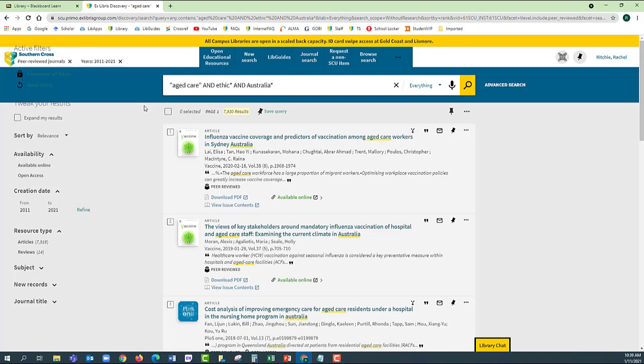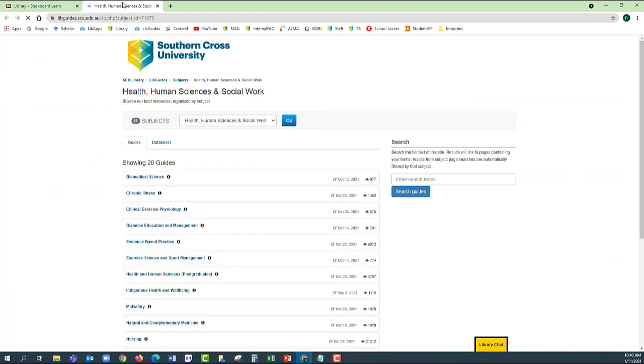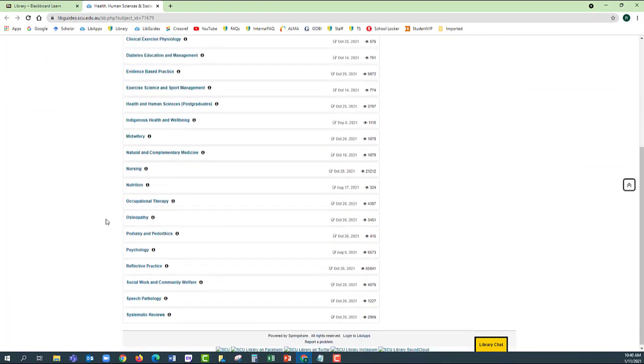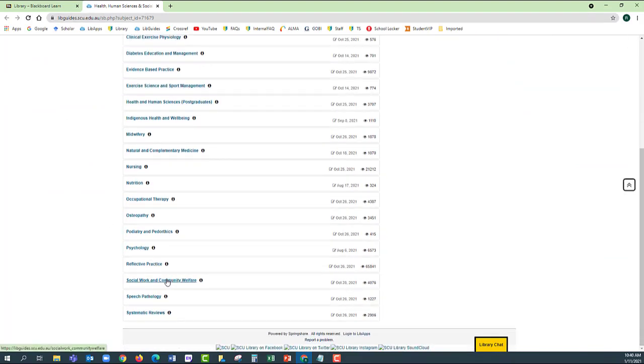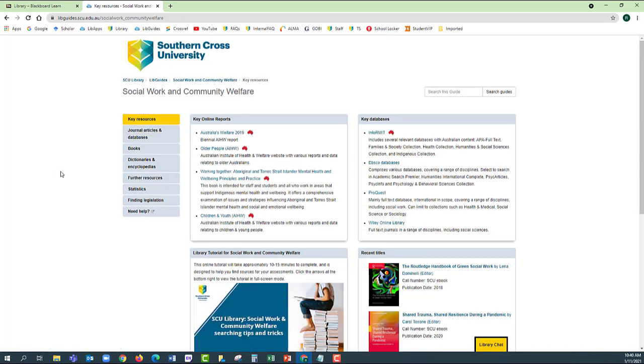to get better results. So back in my SCU here, on the left-hand side, you'll see the heading for LibGuides. If you open up the Health, Human Sciences and Social Work list and then scroll down, you'll see there's a library guide or a LibGuide for social work and community welfare. I recommend bookmarking this guide if you haven't already, because it's the best place to get started.